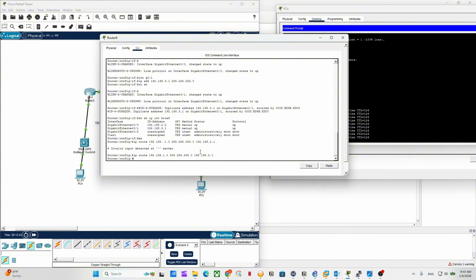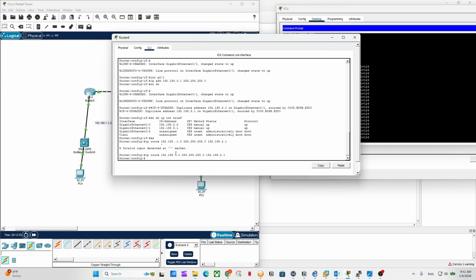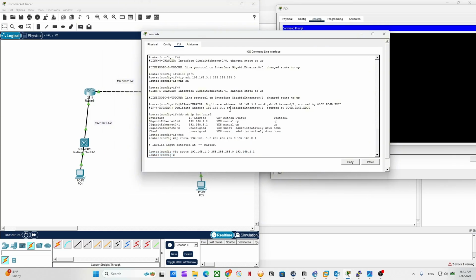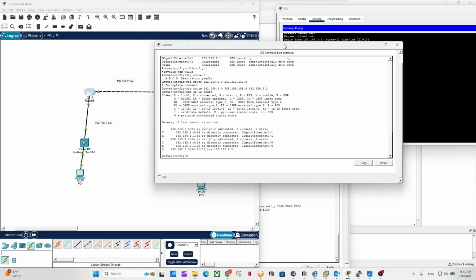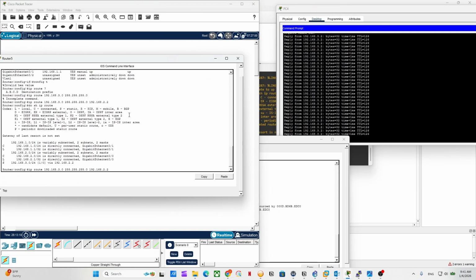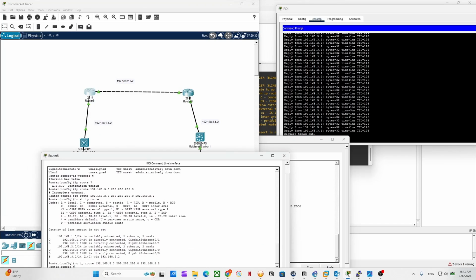So now this is how we configure the static route: ip route, the destination network, then the interface that it's going to go to. This is how a static route is configured. Now let's move on to the default route. Okay, let's just remove this route. Okay, we removed it here, and let's remove it here. Remove it here. Okay, so now I just removed the static route, right?